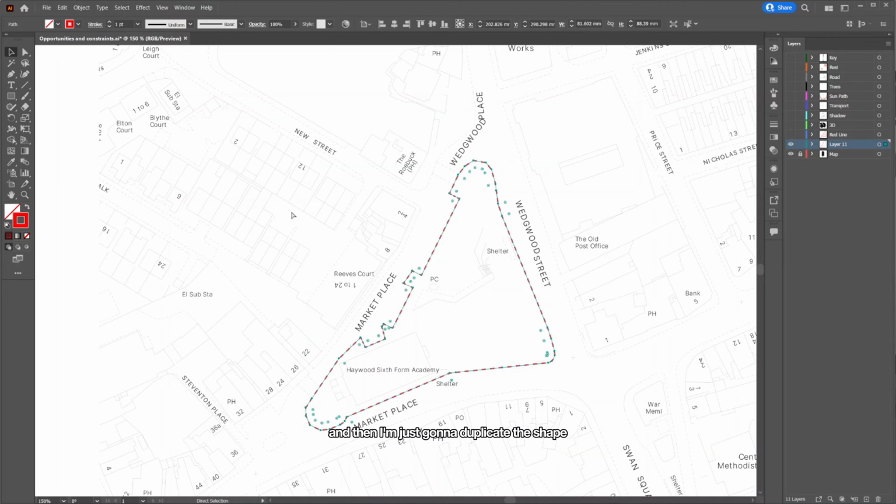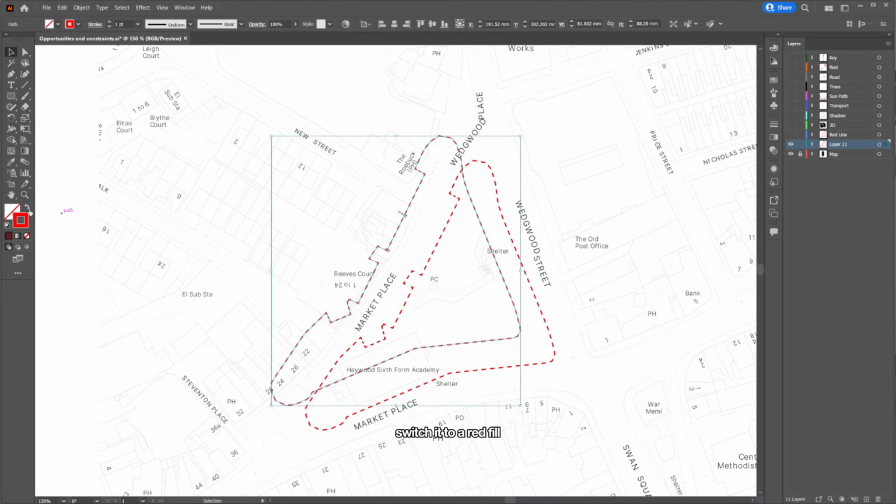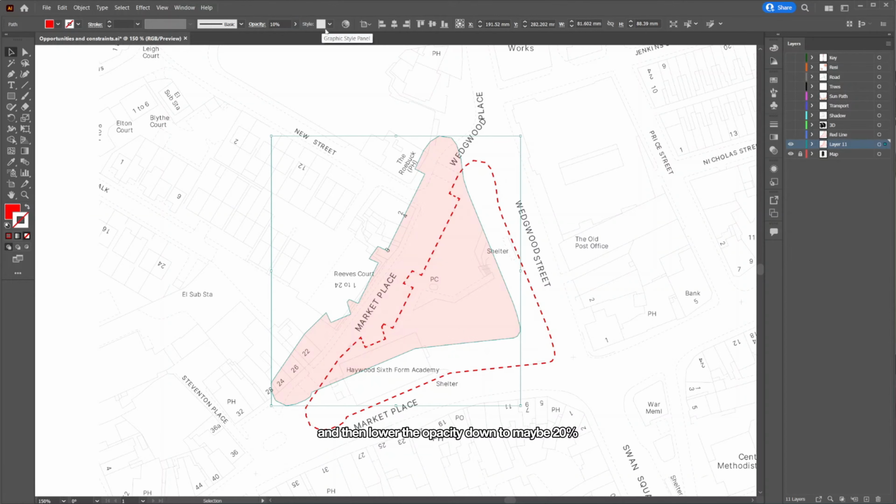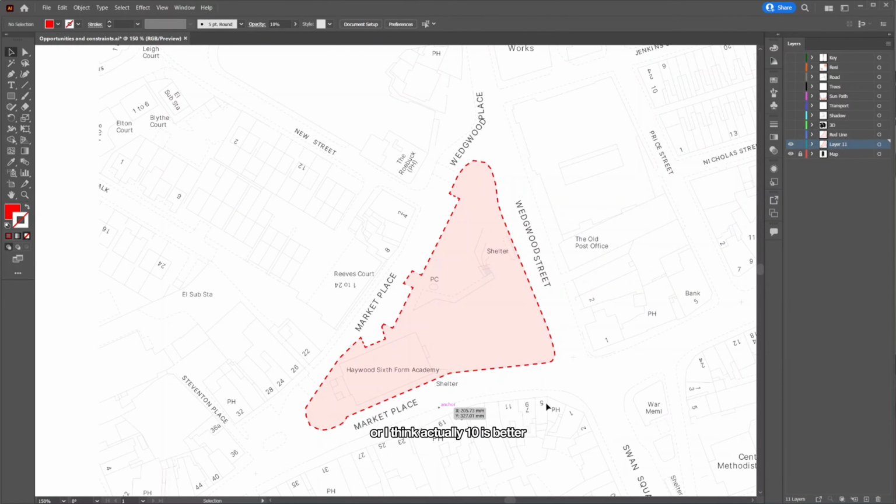And then I'm just going to duplicate the shape, switch it to a red fill, and then lower the opacity down to maybe 20%, or I think actually 10 is better.